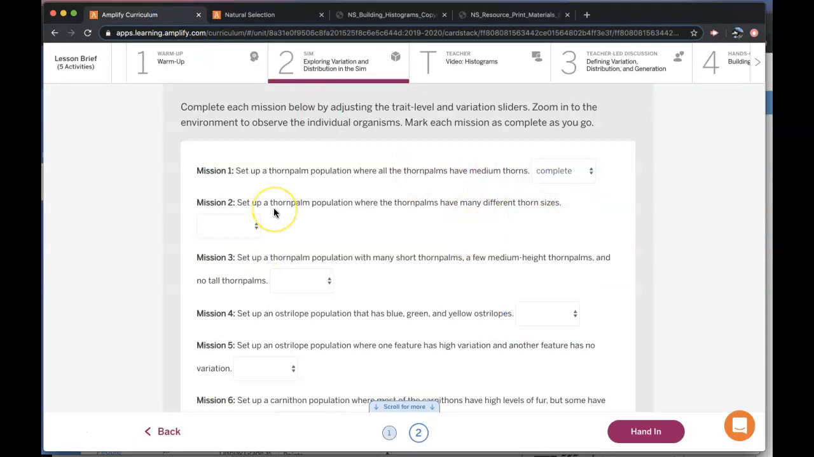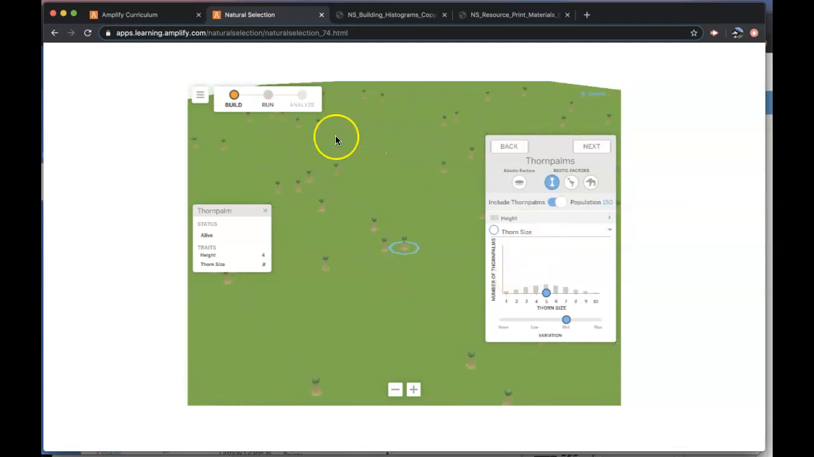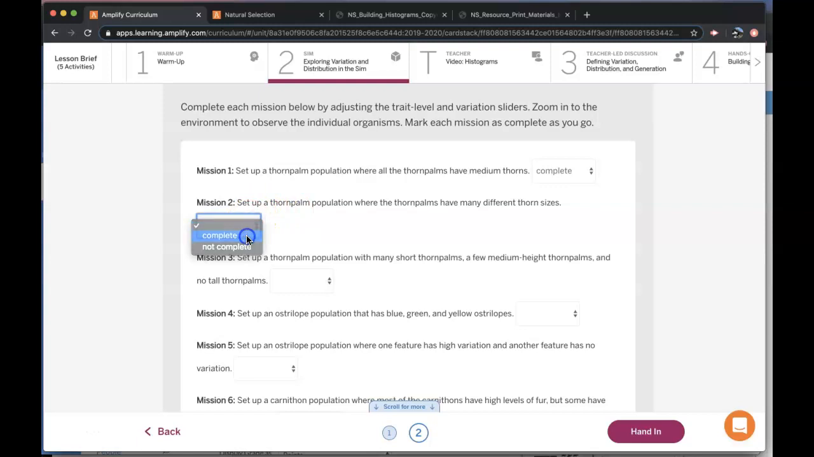So then the next mission is set up a thorn palm population where thorn palms have many different thorn sizes. If I remember before, to get many different thorn sizes, if you select a thorn size, I can't select multiple thorn sizes. What I have to do is increase the variation. And it says multiple, so that would work, but it would also work at any of these levels. So you can see that this one has a thorn size of 4, this one has a thorn size of 7, that one's 8, so there's multiple thorn sizes. So then I'll go here and press complete.